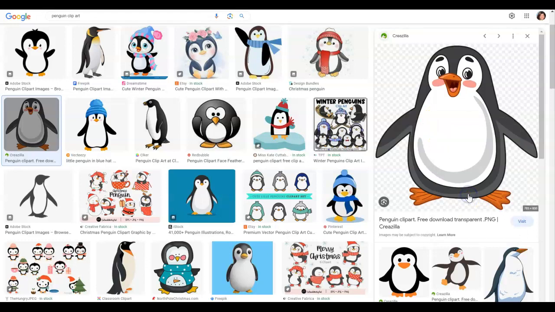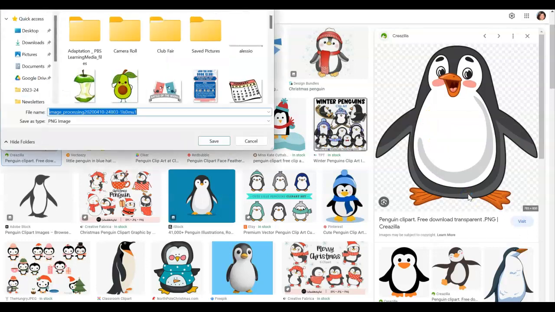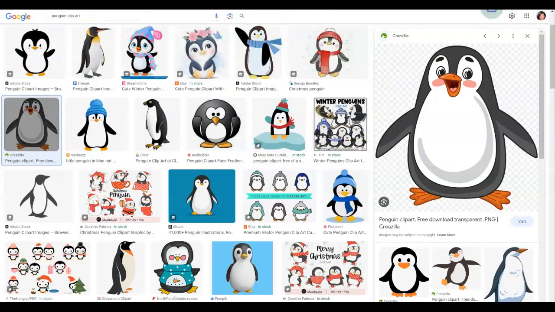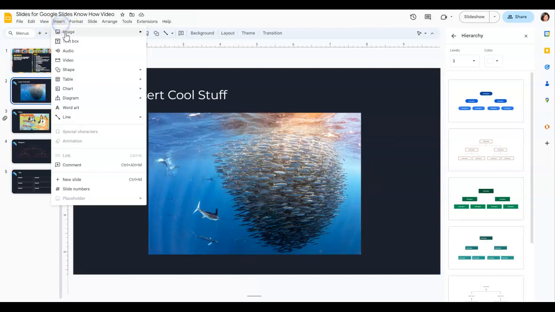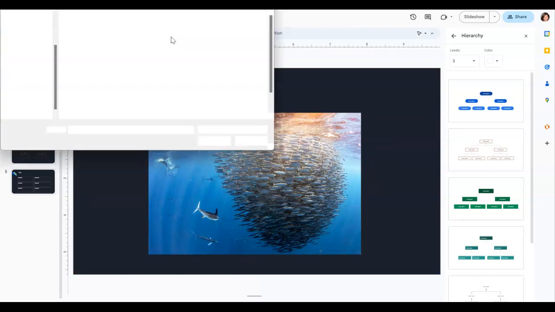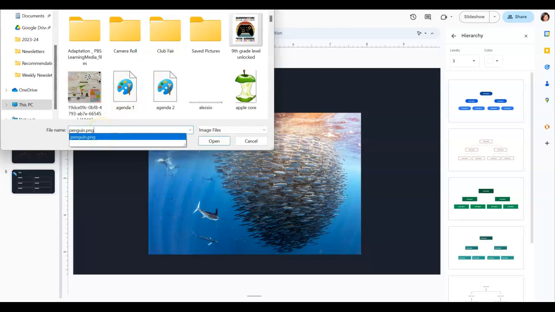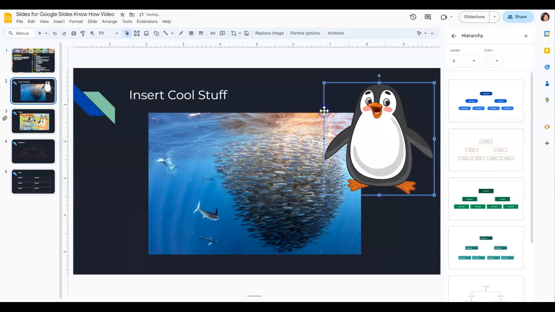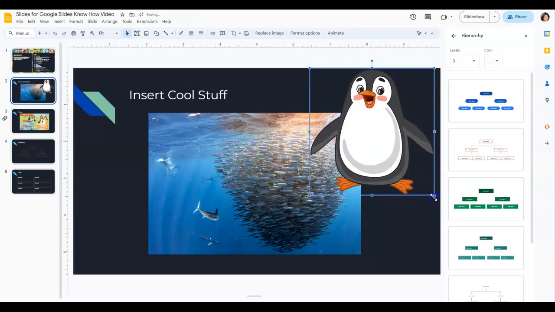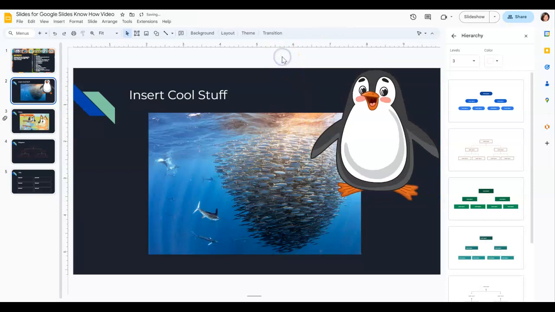So I can save image as penguin. And now when I go back to my slides, I can then insert an image from my computer. And I'm gonna go grab my penguin. And he's clip art. So what does it mean for something to be clip art? You can see that it has no background and it can overlap with my other pictures really nicely. And so that's how you insert clip art. You got to go find it in Google, and then you save it as an image and then insert the image, and you can get these really cool layered effects in your slides.